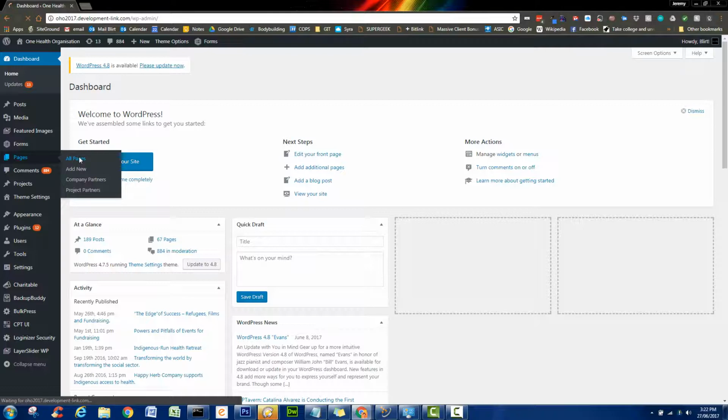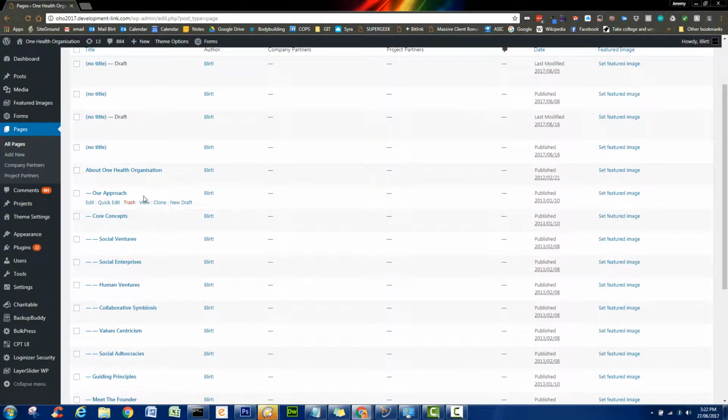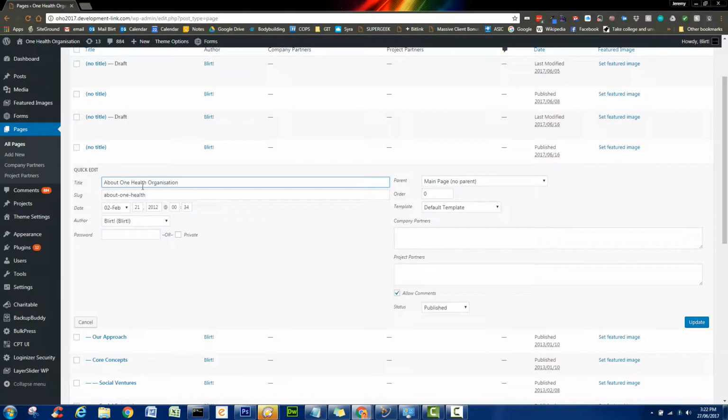If we click on all pages, we're presented with a list of all of the current pages on our site. As you hover over each of these page names, you'll see a list of options: edit, quick edit, trash, view, clone and new draft. The difference between edit and quick edit is that if you select quick edit, you are only editing the metadata for the page.